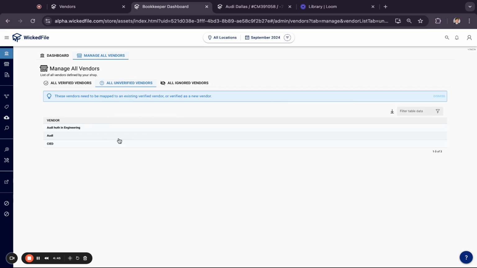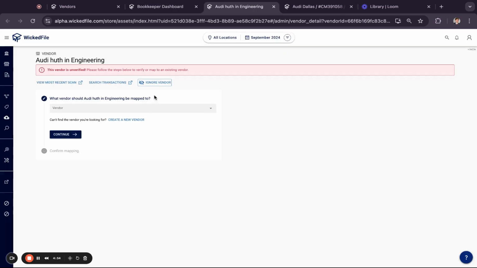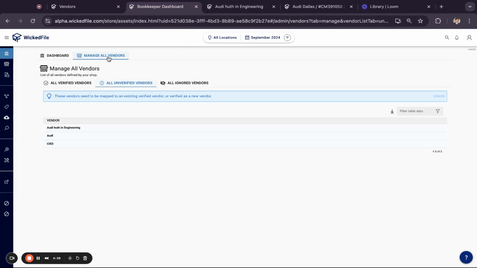And there's still a few more that weren't close enough for us to map together, so we just have to go in and verify these as well. It's going to be the same process. Now, going through your unverified vendors this way is certainly one way to do it.